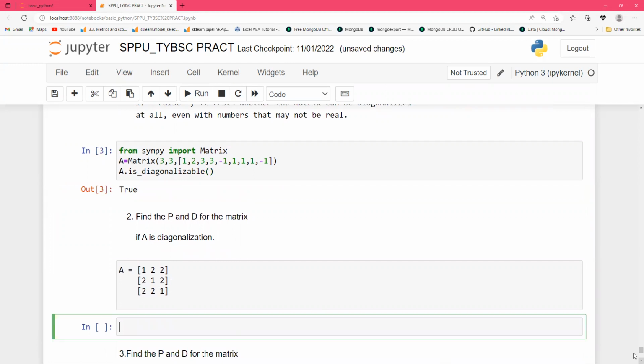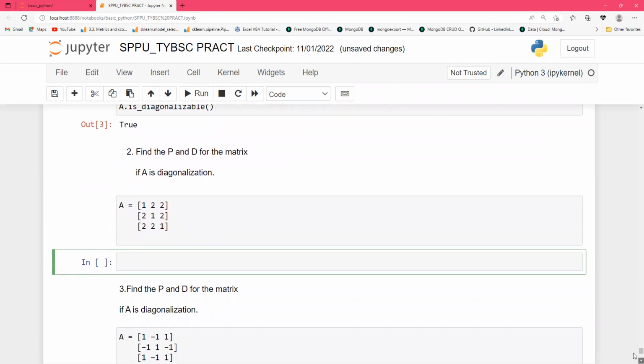Now, let us take the second question. Next, move to the second question. What is the second question? Find the P and D for the matrix if A is diagonalizable. So we have to find the matrices P and D. Guys, how can we find the matrices P and D? That means we have to find the P matrix and the diagonal matrix, so that the matrix A can be written in the form P into D into P inverse.